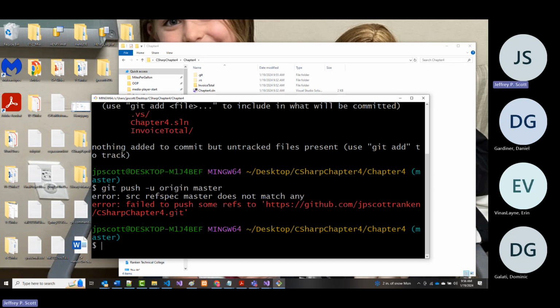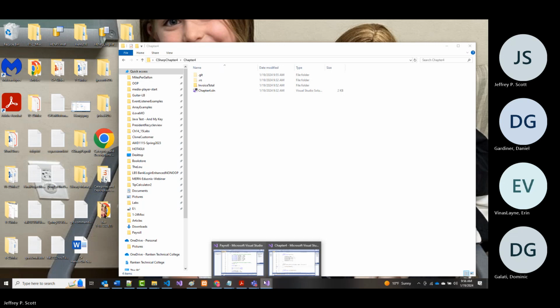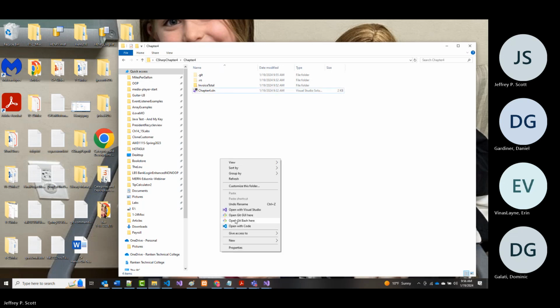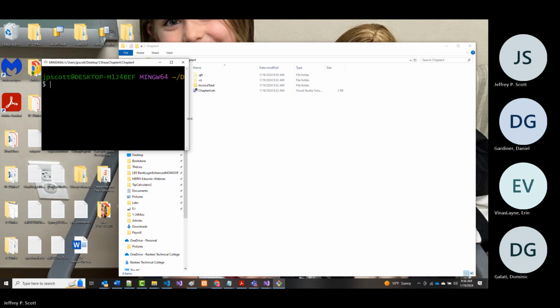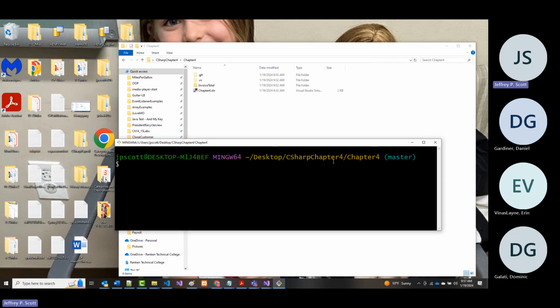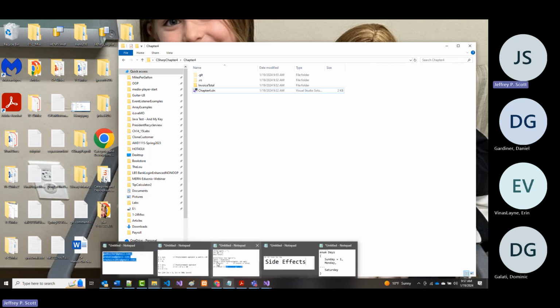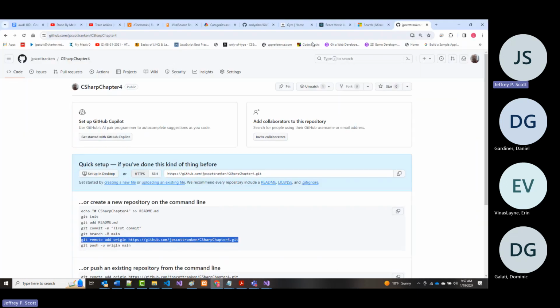So change the name of this. C# chapter 4. I thought that was the same name I used here. C# chapter 4, chapter 4. All right. It's going to make me go back and do this. There's actually a reason I'm showing you this, and it's not to waste my time or yours.